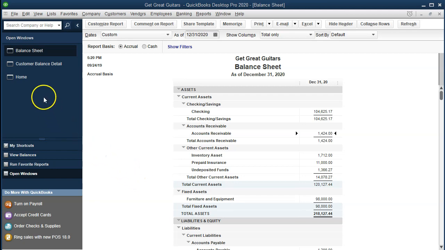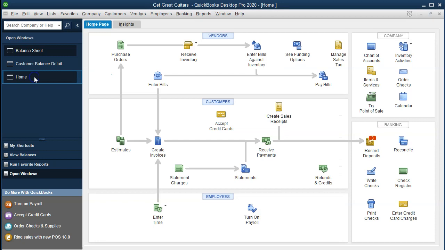Now we're going to do this again because that was good times, so we're going to do it another time. We're back in the home page, and once again, we're going to go to receive payment. We have already entered the invoice. Before we do, let's just check out the customer balance detail report one more time.